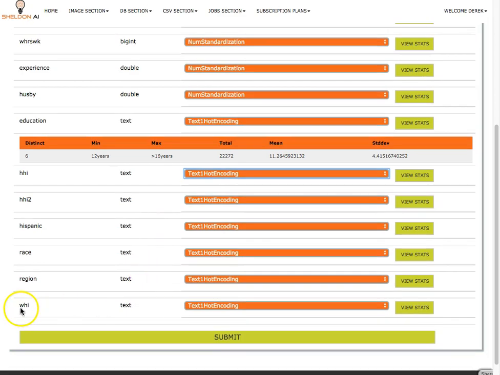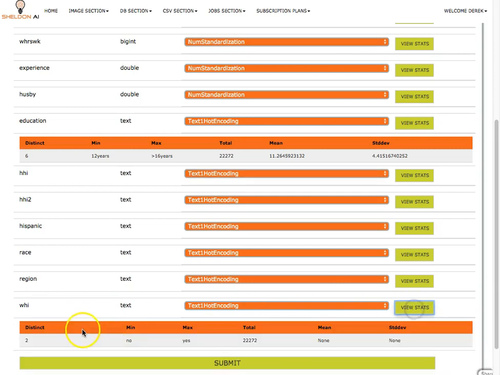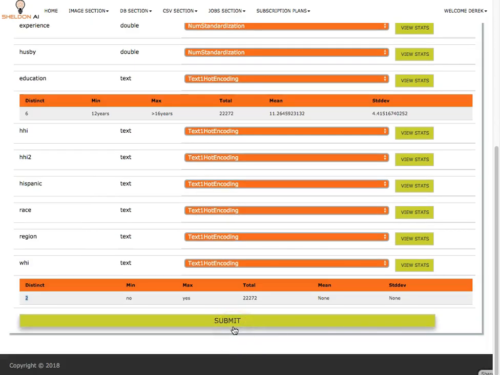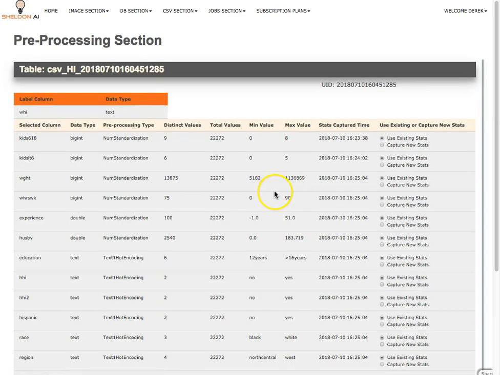And that also includes WHI column, which is our label column. And if you look at it, it only has 2 distinct values, yes or no, and that's what we want our model to predict. So after making the selection, click submit.